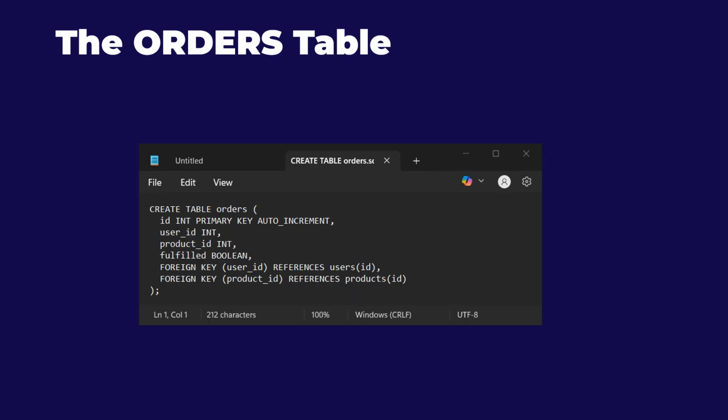Next, we'll create the orders table. This connects users and products by using foreign keys. Each order belongs to a valid user and references a valid product.